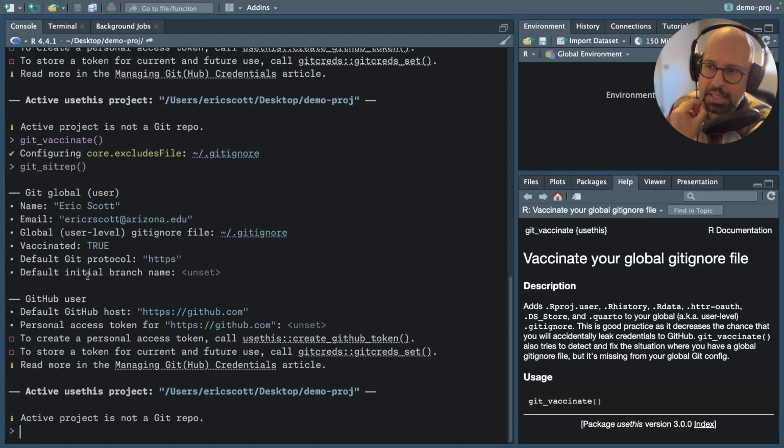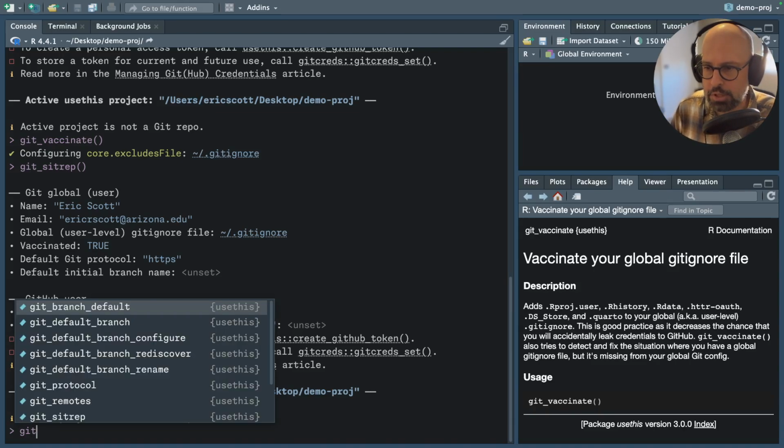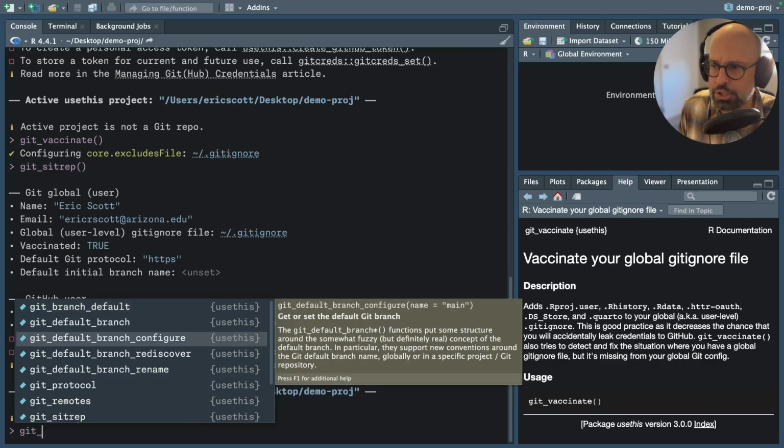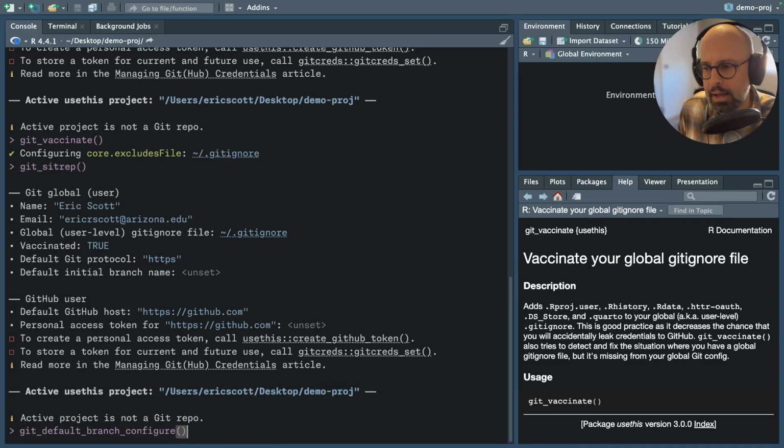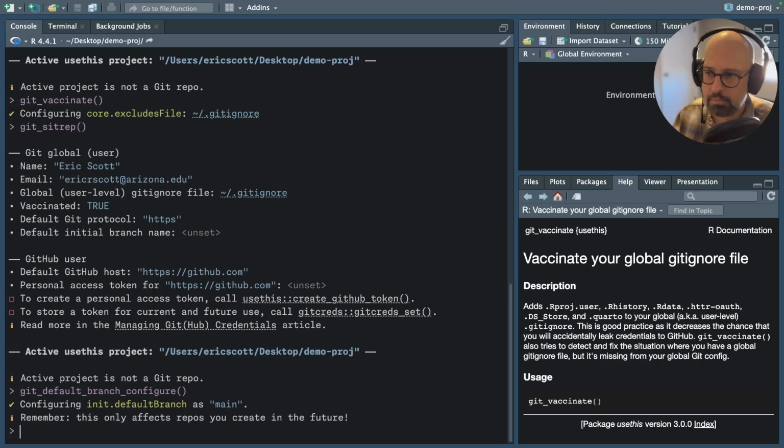We see the next thing here that's not set is this initial branch name. If we want to set that, there's a function git_default_branch_configure. Essentially, there's different conventions for what the default Git branch is called. The old convention is that it used to be called master, and the newer convention is that it's called main. So I'm going to set it to main, which is the default here. So if I just hit enter, now we have a default branch name of main. So for any future repositories I create, the default branch will be called main.